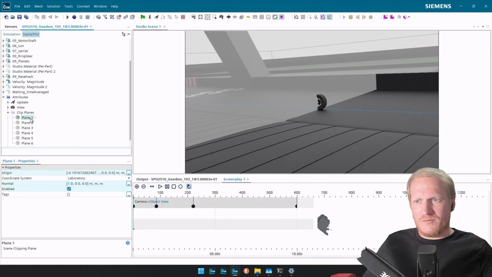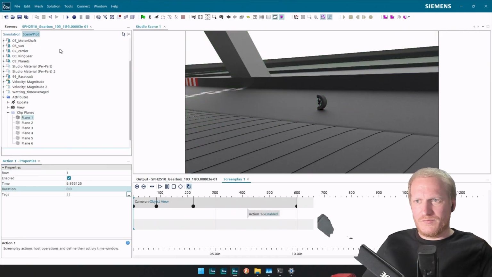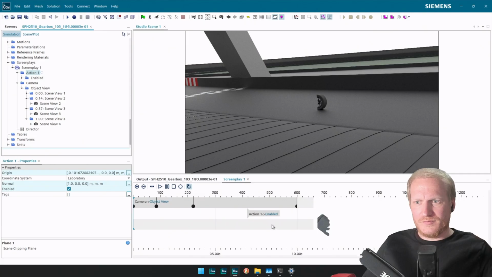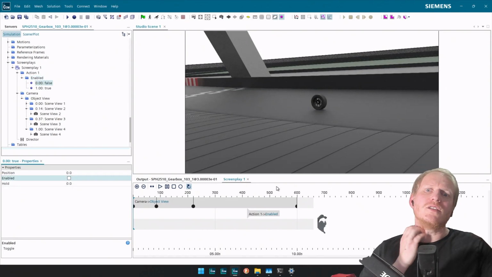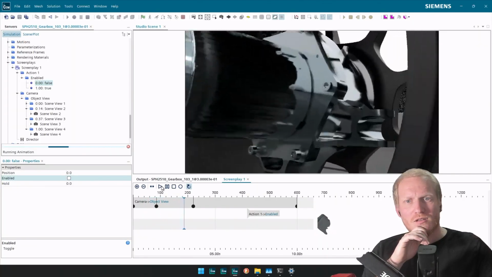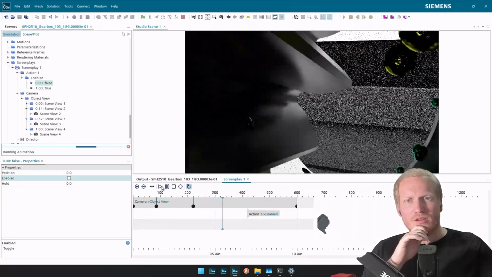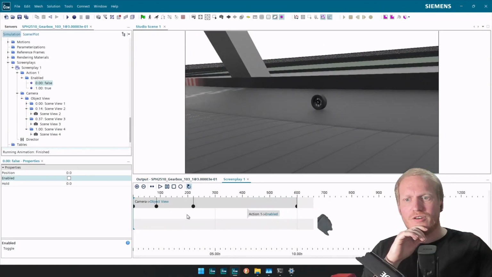Next thing is we will enable the clip plane somewhere here. We will switch to that and say enabled. First will be disabled and then it will be enabled. So what it looks like is we are flying in, then we are enabling the clip. Okay, very cool, very cool, very cool.